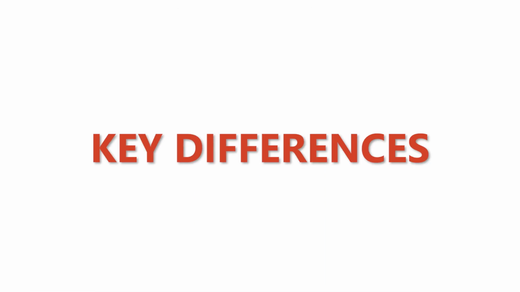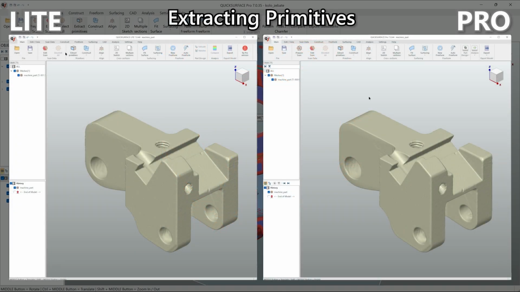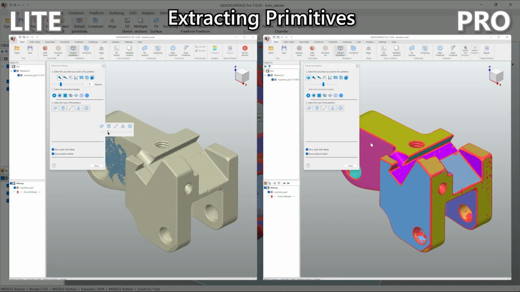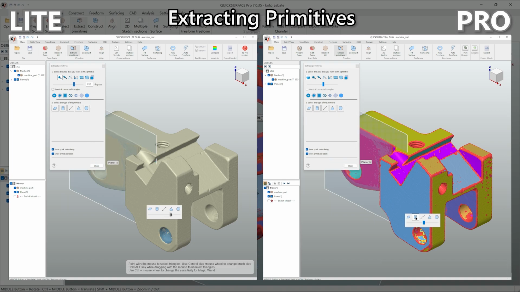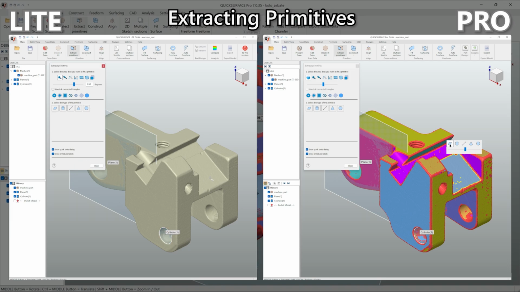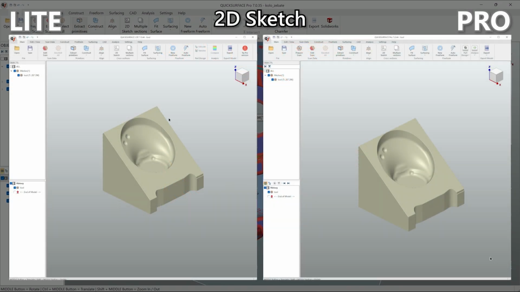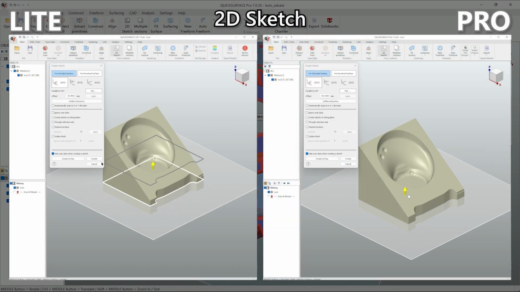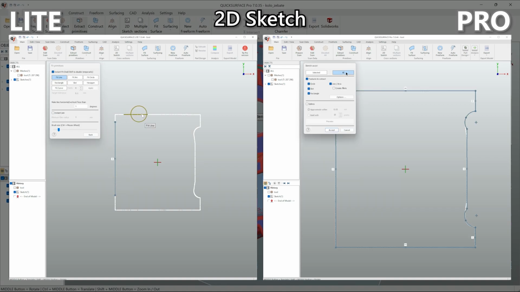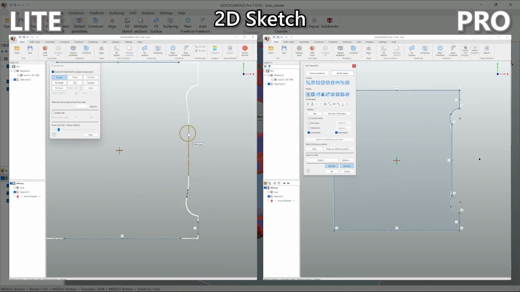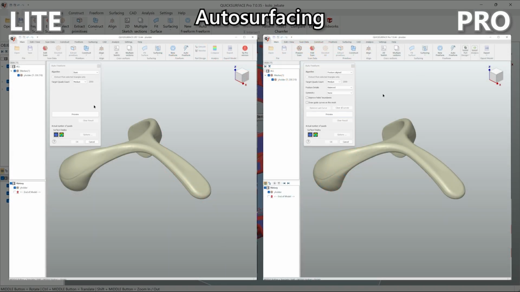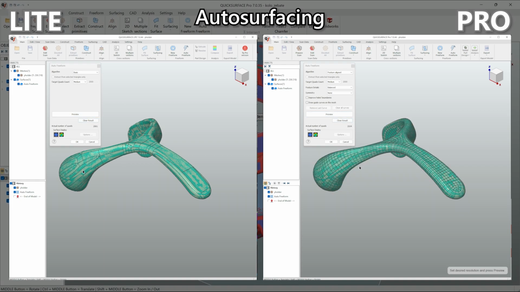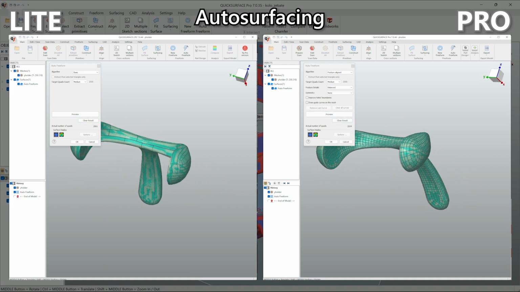Now for some key differences. QuickSurface Pro includes advanced segmentation algorithms for extracting primitives, making the process significantly faster and more efficient. 2D sketching is available in both versions, but Pro takes it a step further with automatic sketch assist. Auto-surfacing is included in both as well, though Pro uses a more advanced algorithm for a closer and more accurate surface fit.